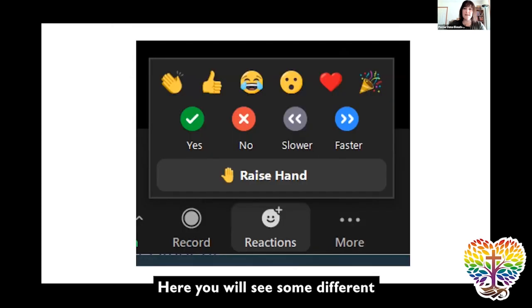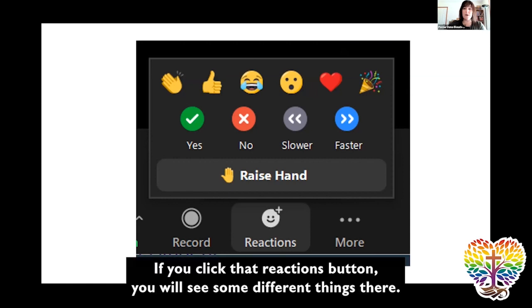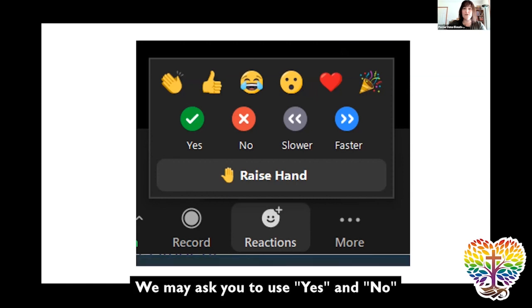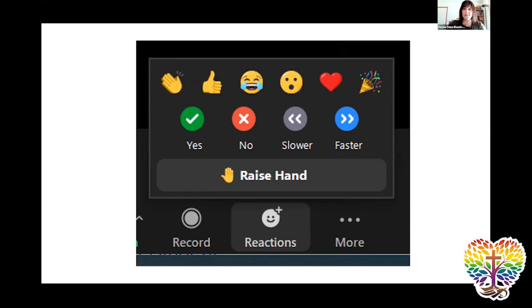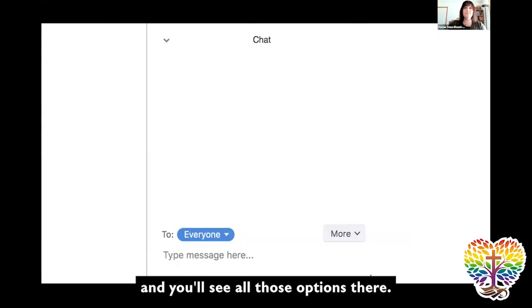Here you will see some different reactions in the lower part of your Zoom screen. If you click that reactions button, you will see some different things there. We may ask you to use yes and no, and we may ask you to raise your hand. And you'll see all those options there.